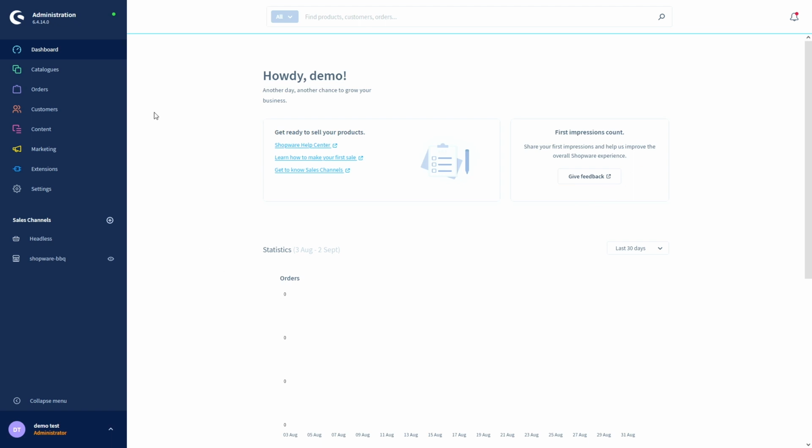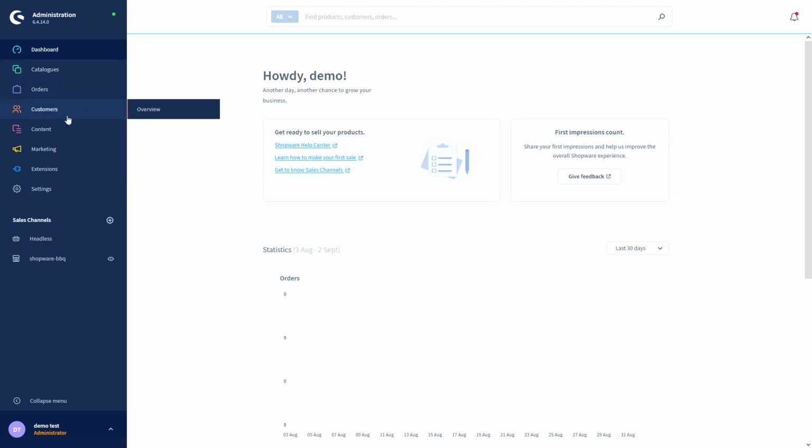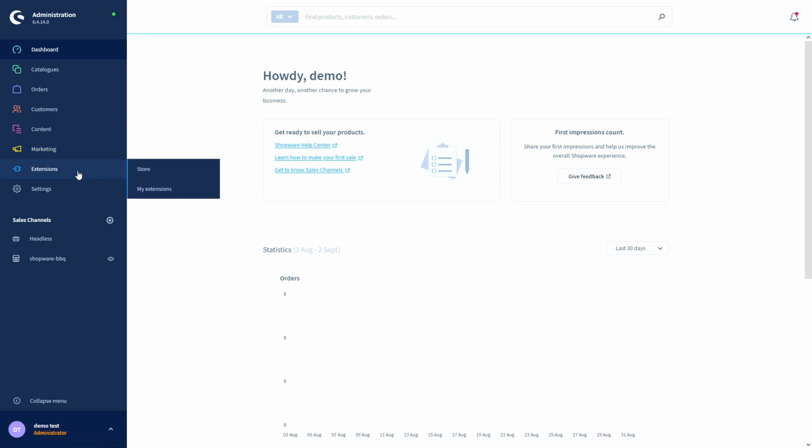On the left side, you see your dashboard where you can then find products, categories, properties, your orders, everything which contains customer stuff, your content, for example, the shopping experiences, your promotions, your newsletters, your extensions, and very important, your settings. And down here you find all your created sales channels.